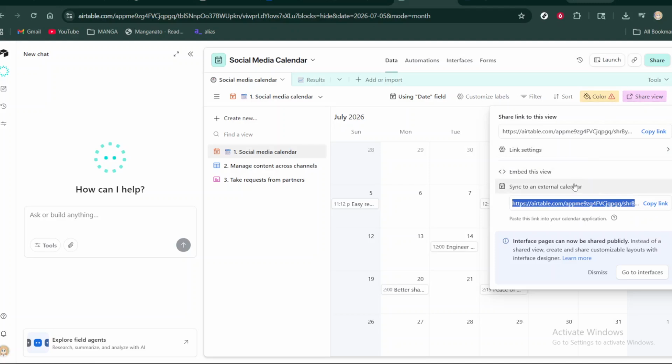And there you have it. From manually updating fragmented calendars to an automated, always synced Google Calendar that reflects all your Airtable events, you've just streamlined your scheduling and boosted your organization.